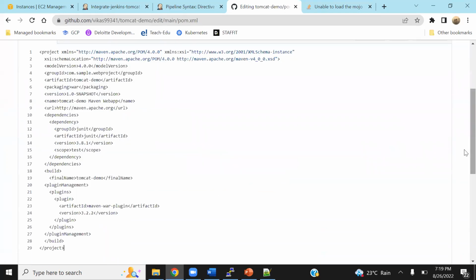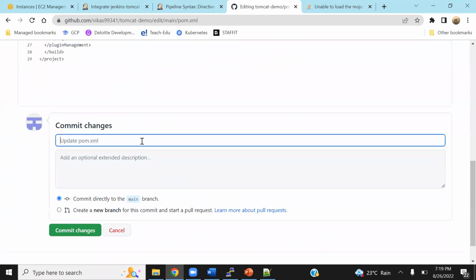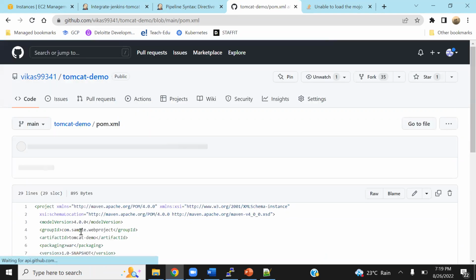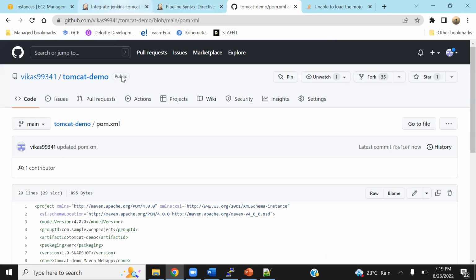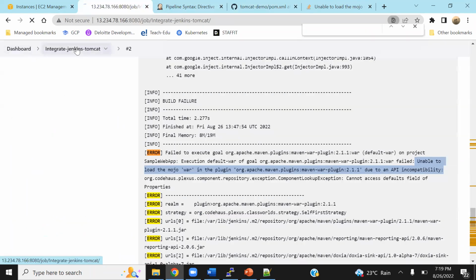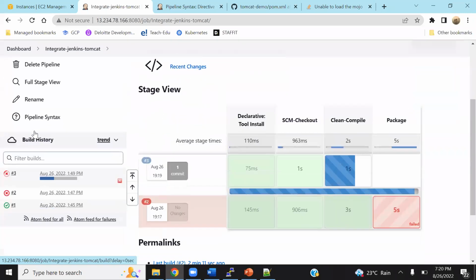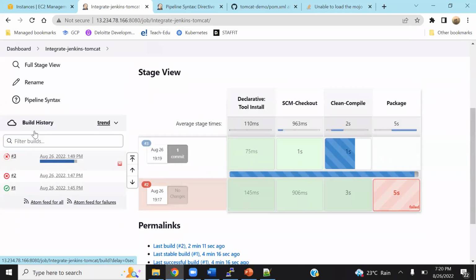And you can say updated POM.xml. Commit the changes. And now you can run your pipeline again. So let me just go back here again. Let's try to execute it again. So what will happen? It will take the latest code from my GitHub. So let's see what happens now.